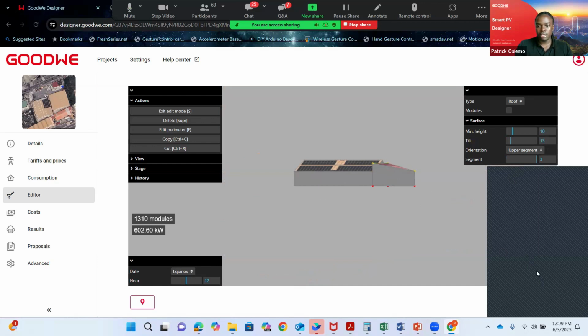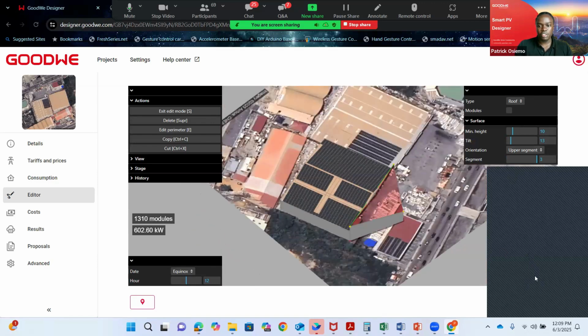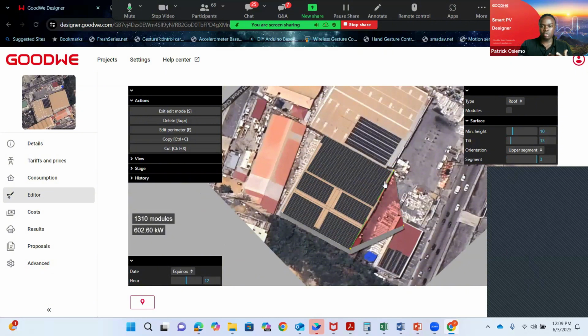Yeah. If you have different roofs, it's just that now I'm doing it, it's not really working out because this roof is not designed for this. But if your roof is of different tilts, you can very much achieve it.